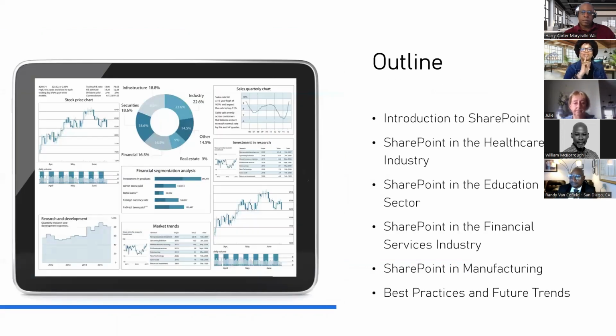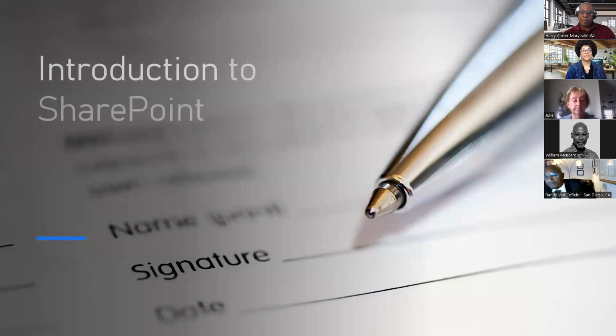I forgot to mention the outline. So we're going to be introducing SharePoint. We'll look at SharePoint in the different industries and sectors, from healthcare to education to financial, manufacturing. I'm going to do a demo, and then we'll look at some best practices, future trends, and we'll also have some recommendations and some takeaways for you.